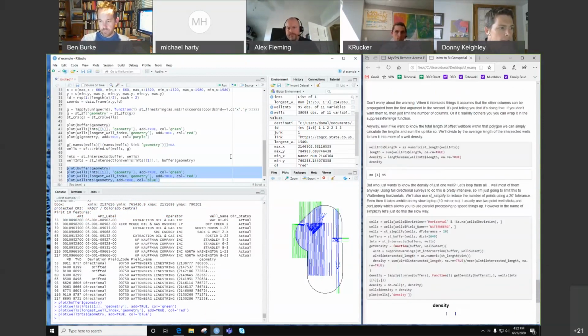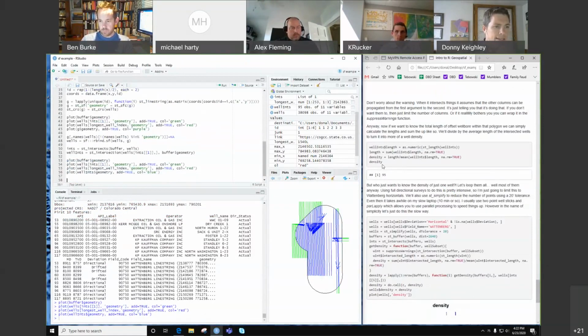And so this is more or less how I do some of these density calculations up to this point. You consider one well at a time, you draw a buffer around it, you find the wells that are near it, you clip to just the wells in the buffer, and then what I'm going to do is just sum up the length of all the wells inside this buffer and divide by the average length of the wells to get an approximate number of wells.